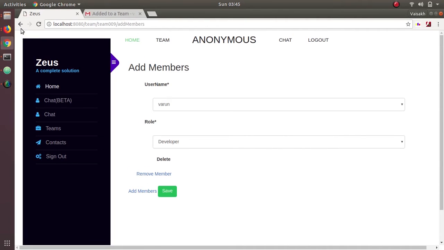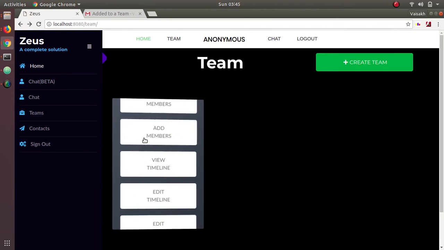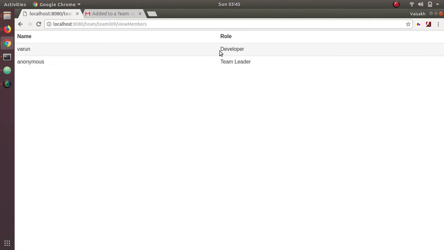Now Anonymous is the team leader, so he is able to access all the features. The existing two members are Anonymous and Varun. Vaishak has been removed because he has been changed from the team leader.